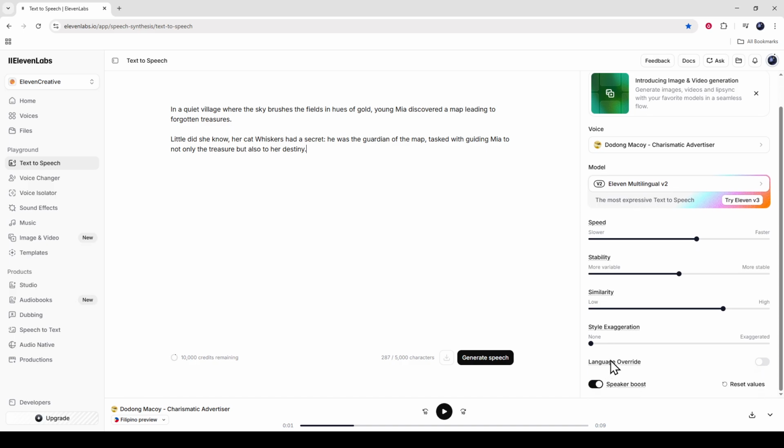Move the stability slider to control how consistent the voice sounds from line to line. Higher stability gives a steadier tone. Lower stability allows more variation. Adjust style or style exaggeration to set how expressive the delivery is. Increasing it adds more emphasis and emotion. Decreasing it keeps the read neutral.